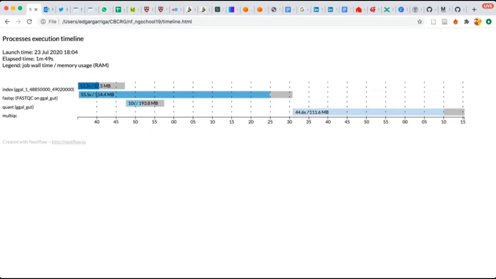You can see, I think that, yes. You can see here kind of how the job was going on. Like the parallelization, the multi-QC, you can see who takes your time and who now. And if you have more than one sample, you will see that here you have a lot of fast QC, one over the other, and you will see how parallel Nextflow works.